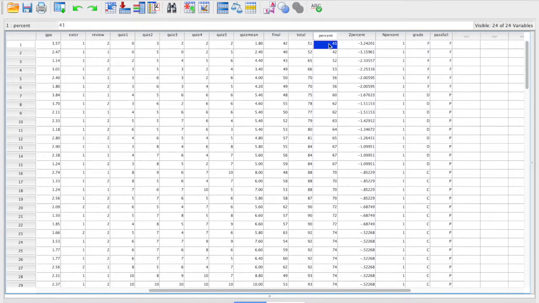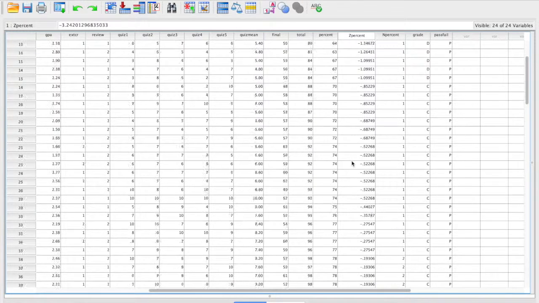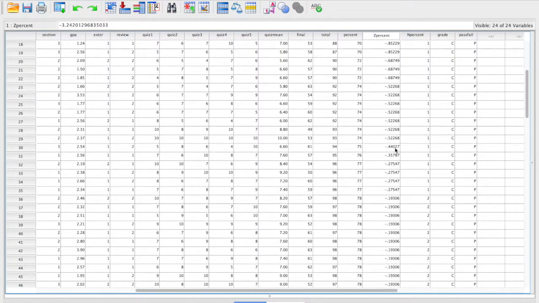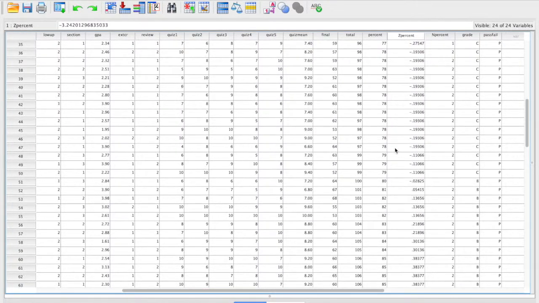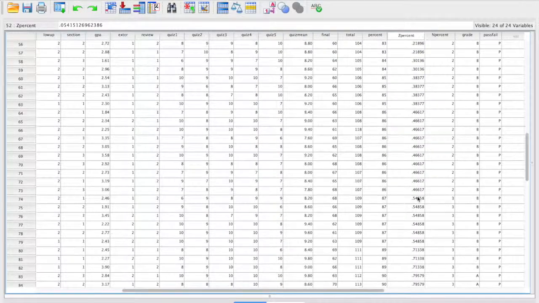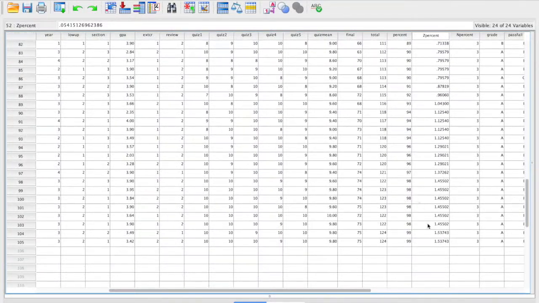So you can see that this score of 41% in the course is associated with a Z-score of minus 3.24, which indicates that this is an extreme or unlikely score, which is good if these are the final percent grades in the course. You don't want everyone to be failing. As we get closer to the mean, which SPSS told us was around 80, then you can see that the Z-scores are really, really close to 0. And at the high end, the Z-scores go up to about 1.5.